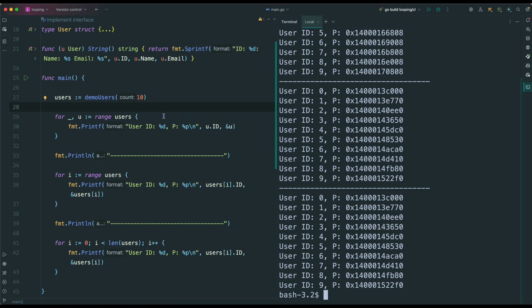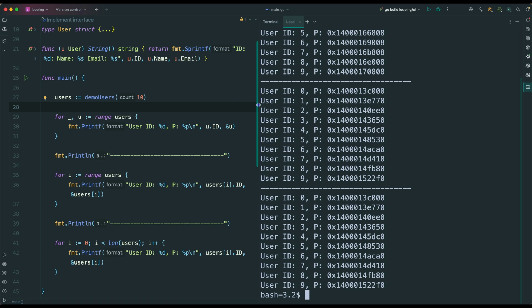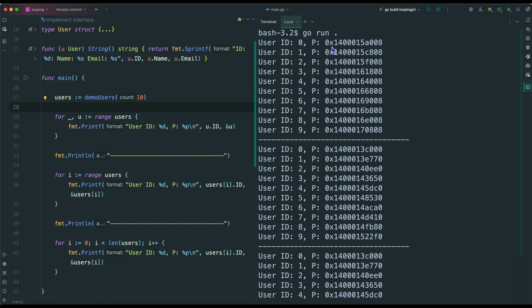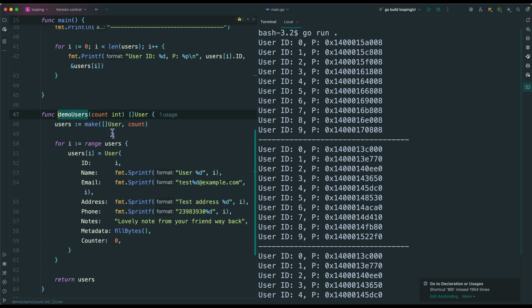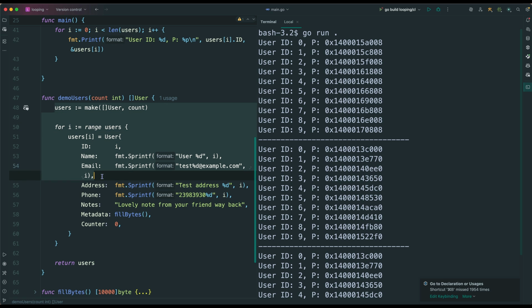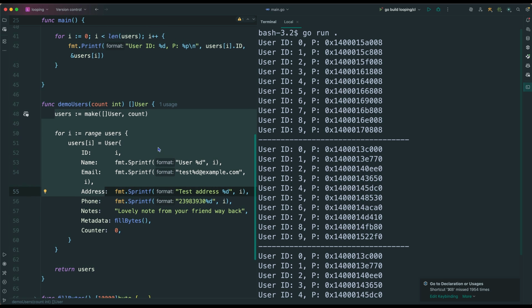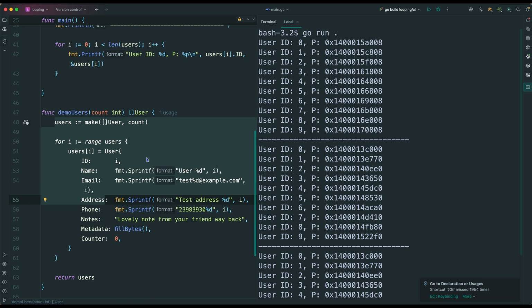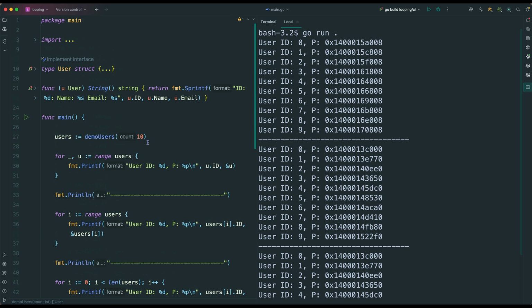Now that I executed the code, we can bring it up here a little bit and let's look at the code. First of all, I have this function here, which is demo users. It's a very simple function that basically creates just a slice of users and returns them with random data. So it is nothing complicated. All right, now let's go back to main.